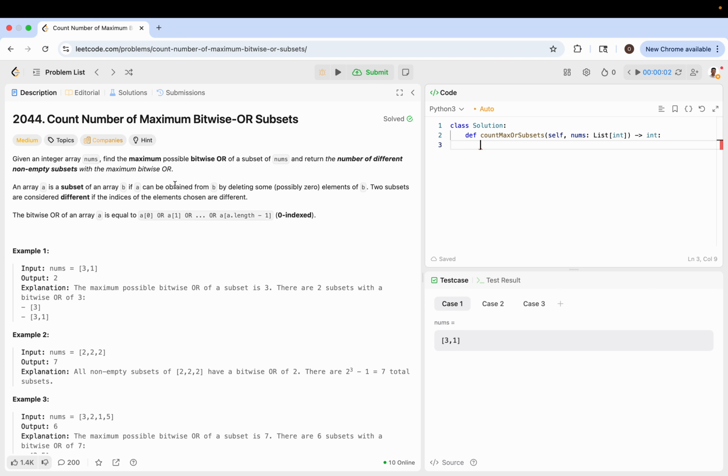This one's called count the number of maximum bitwise-OR subsets. Pretty self-explanatory. Basically, they just want you to count the number of different non-empty subsets, so at least a length of 1, with the maximum bitwise OR. So let's first of all get the maximum bitwise OR of all the subsets.